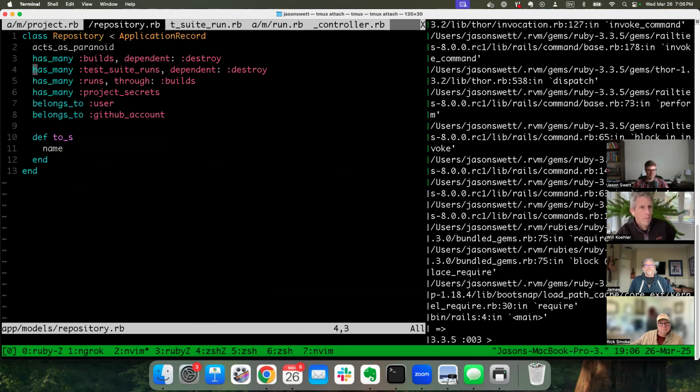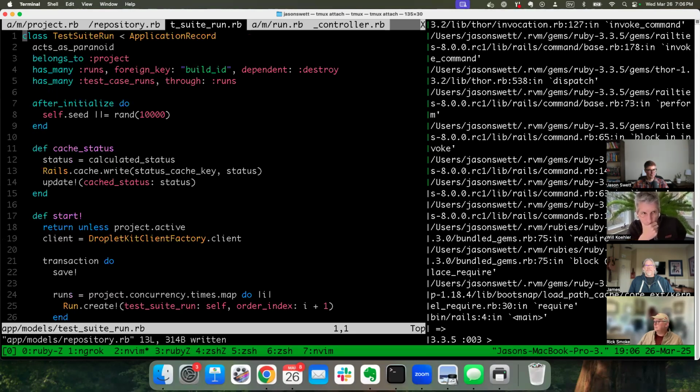Let's try this. Is there not a foreign key definition on has many? What do you mean? Where you define the foreign key in the other table or has many?